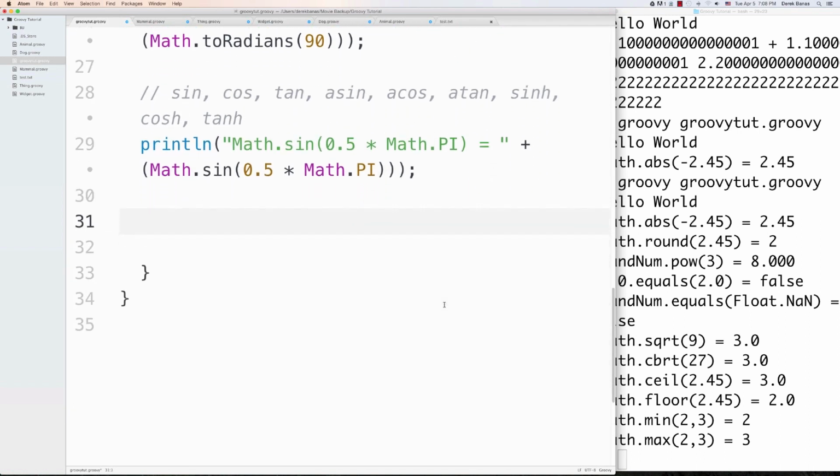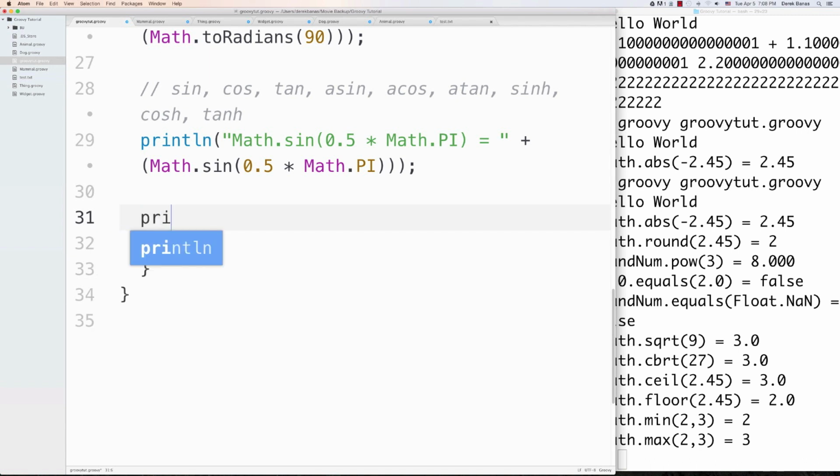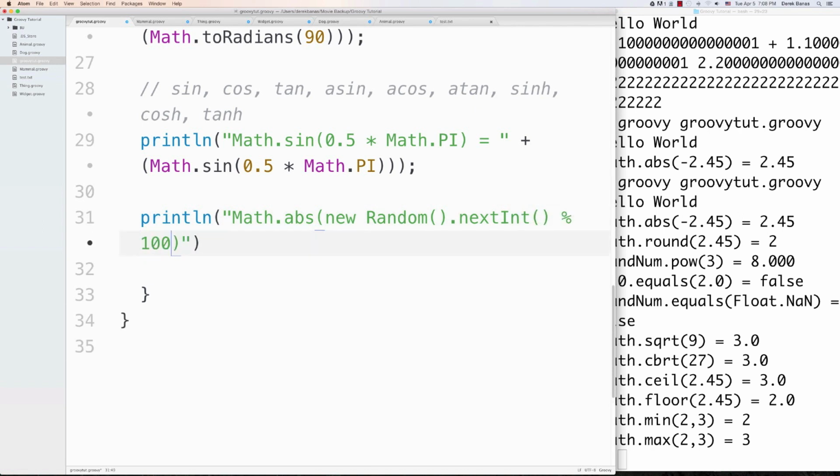And then finally, I'm going to take a look at creating a random value. I'm going to go math and absolute value, and I'm going to say new random, followed by next int and the percent sign and 100, and then outside of that I'm going to add 1 to it. If you do this, what you're going to get in exchange is a random number between the value of 1 and the value of 100.